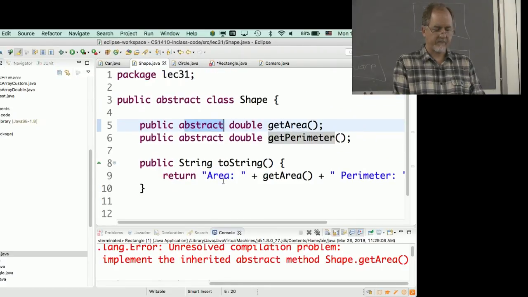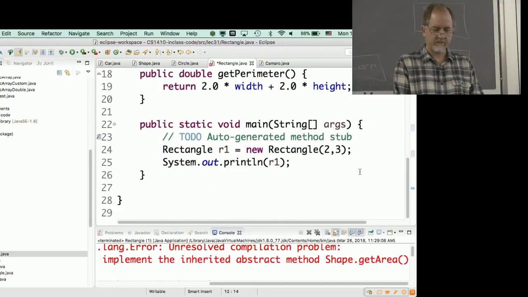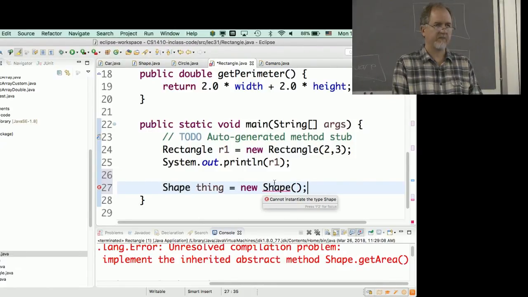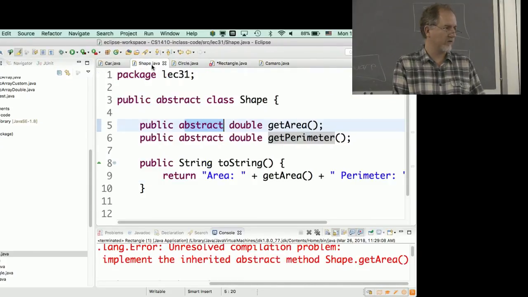Now another detail is that you can't actually make a shape object. It doesn't really exist because those aren't implemented for it. So if I were to try to make a shape down here, shape thing equals new shape, it's going to complain and say cannot instantiate the type shape. As soon as you have an abstract method in there, you can't make one of those objects. So again, it seems even weirder. I'm making a class you can't make an object of, but it has value as an organizational tool in a larger system.